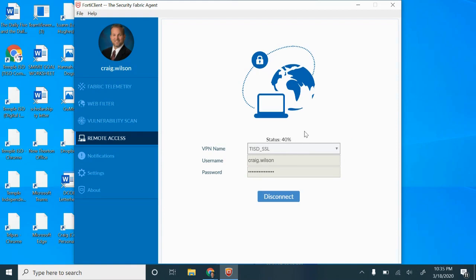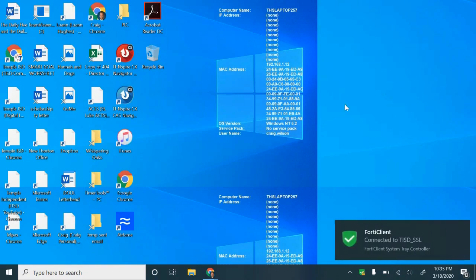It's going to start counting up. Typically when it gets to 100%, this screen will disappear. Sometimes it'll stay at 100%. It's fine as long as that says disconnect down there. Give it a few seconds. Now it disappeared. I get my acknowledgement that I am connected to my work network now.